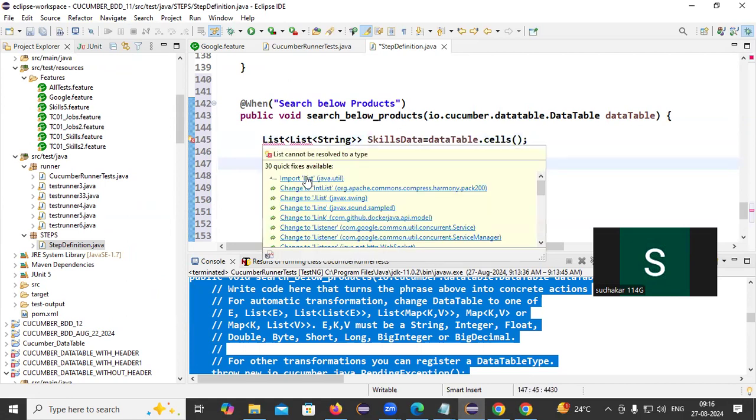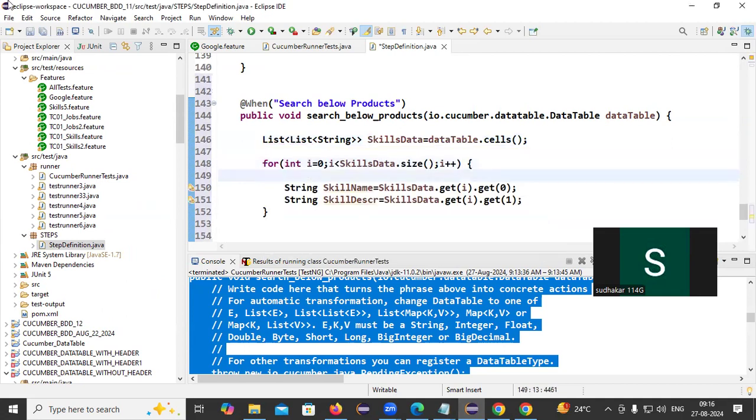So I have to import the java.util.List object. Okay, now let's see. This data table object contains a total of 2 records. Here I am writing products data, whichever products I am looking for. You can give the object name as products.